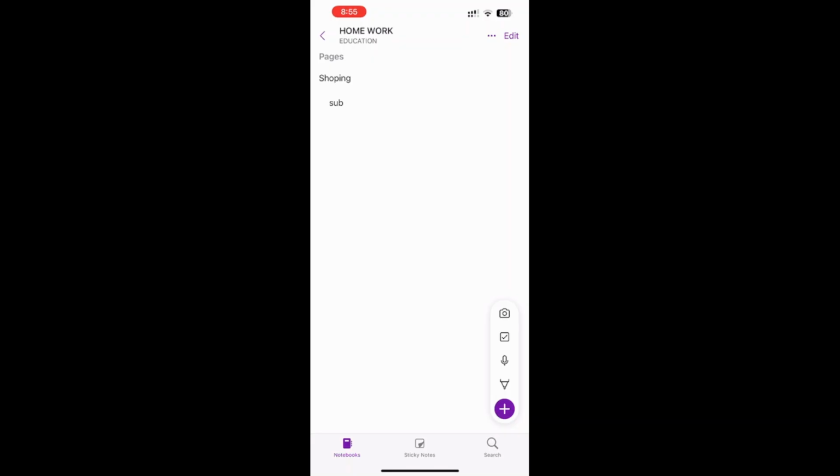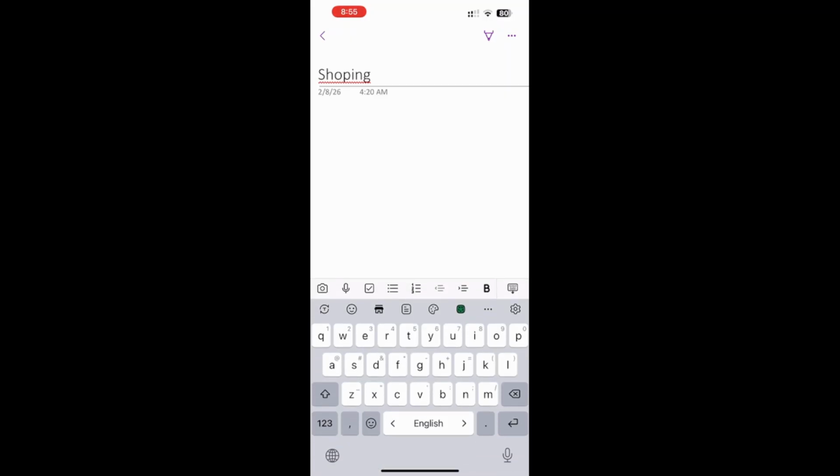OneNote on iPhone works well with your device's built-in features. You can capture photos, scan documents, record voice notes, or even use handwriting with supported accessories. It's a convenient way to save information wherever you are.